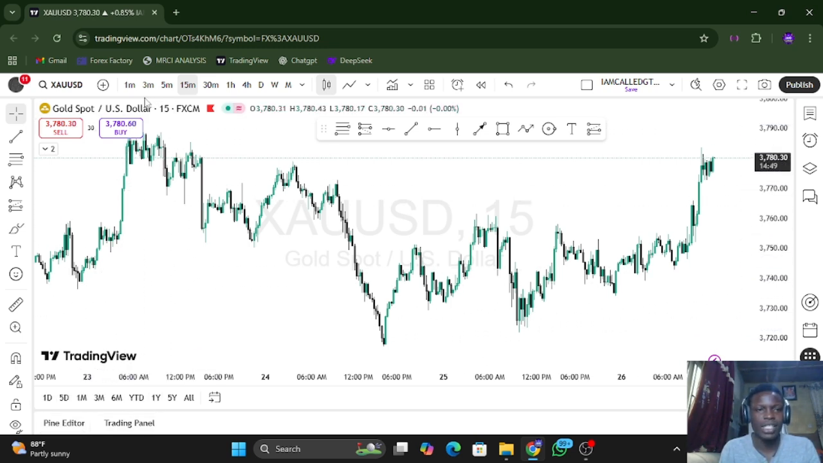The very next thing we're looking at is the top section, which has your profile picture and the pair you are looking at.